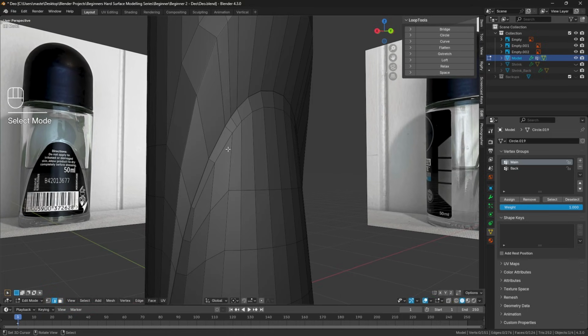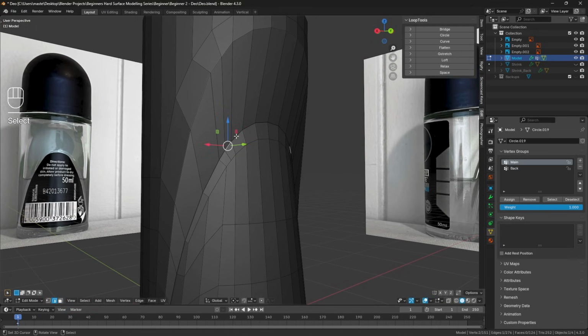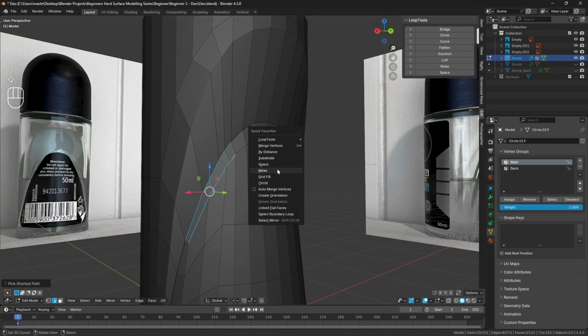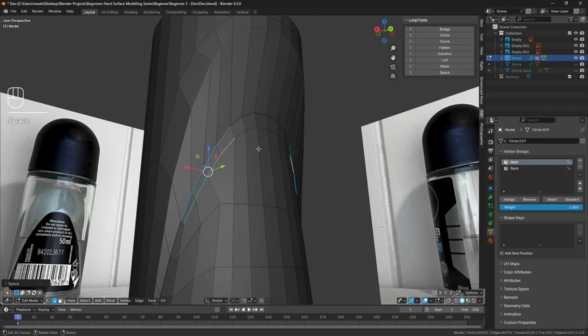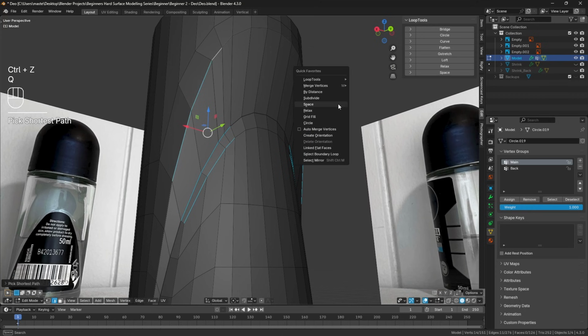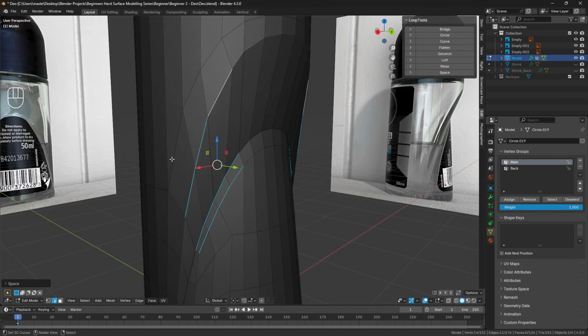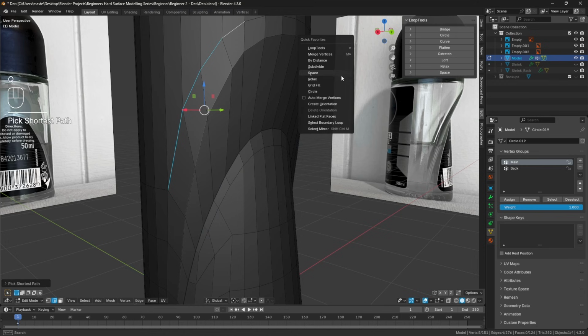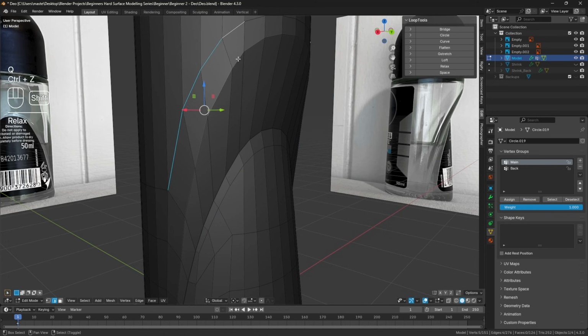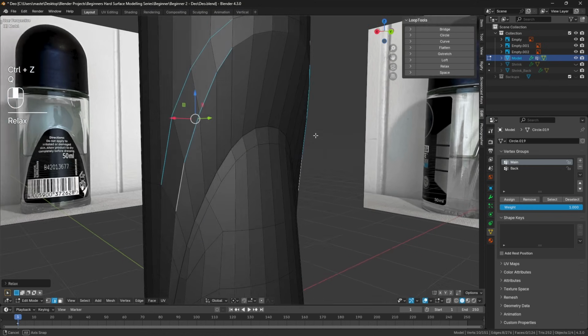So let's just start to work through just distributing out these edges here because it's a little bit tight and dense. So I'm just going to select between these points. I'm just going to see what does the space operation look like. That's pretty good. So might be able to do it there as well. But then on the outer edge of it, I think we might be able to get away with a relax between these points.